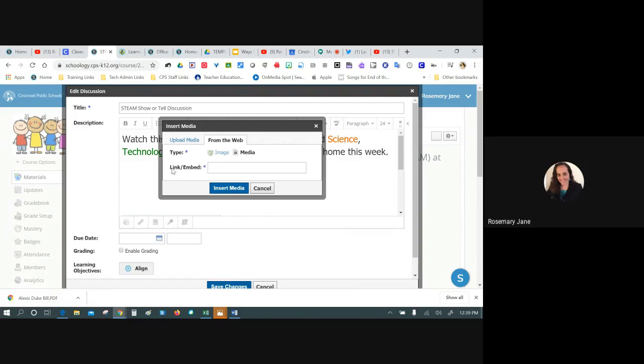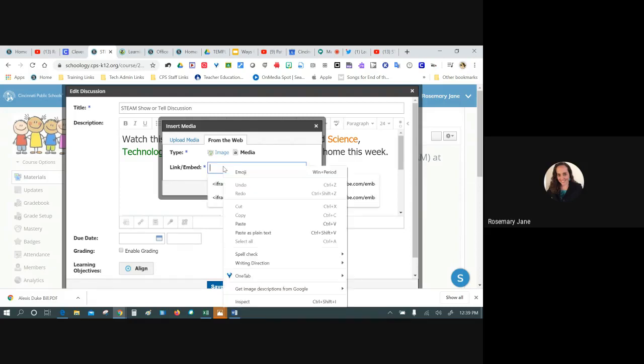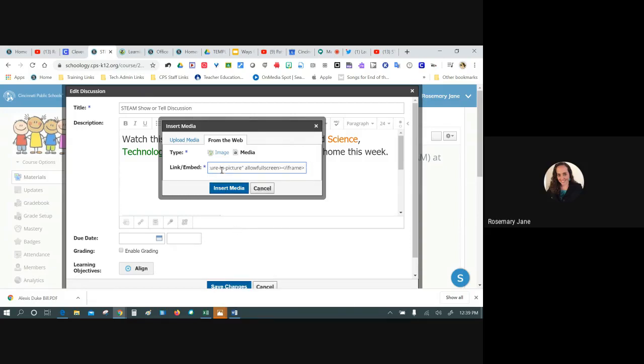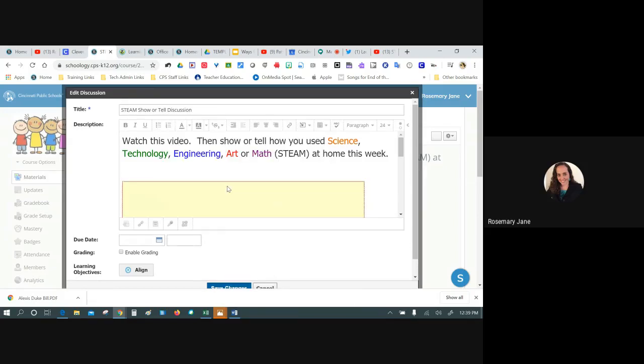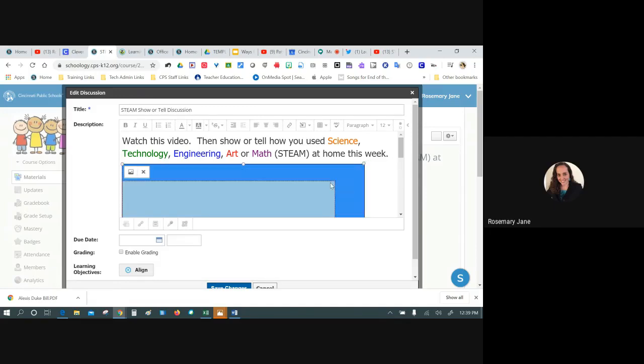Click on media, it switches to link embed. It has to say embed for this to work. You paste that embed code from the video, insert it, and now this video is embedded. Now in the edit mode, you just get a yellow screen.